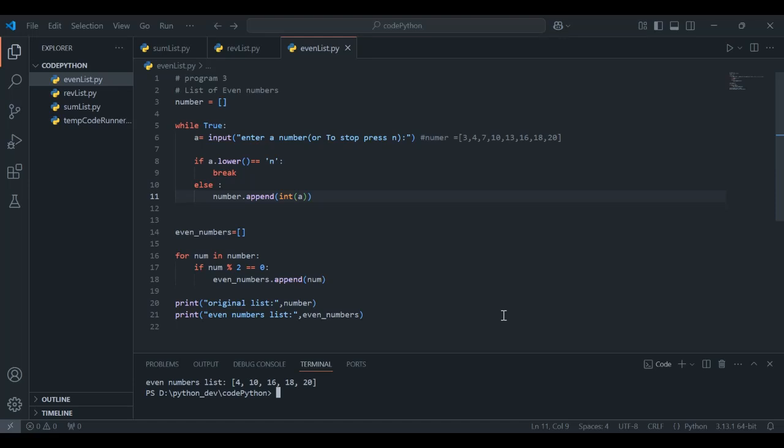In my third video, it is also related to the list topic. In my third program, here we will see the list of even numbers. We will make a list of even numbers from the given list that is taken as input from the user.